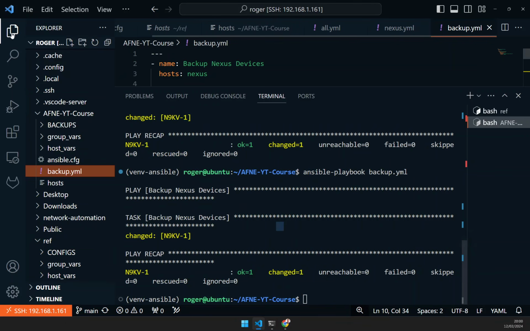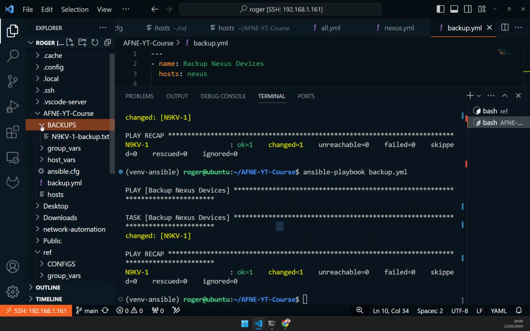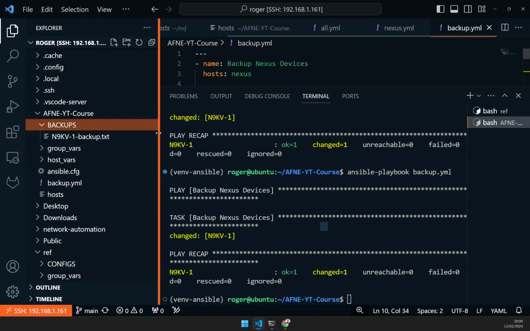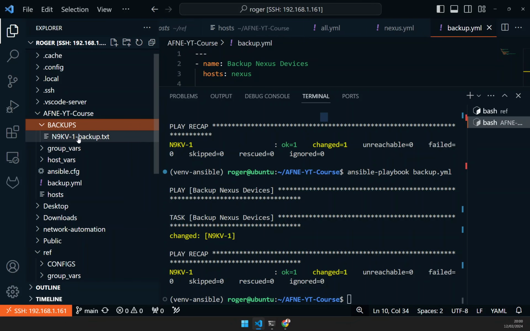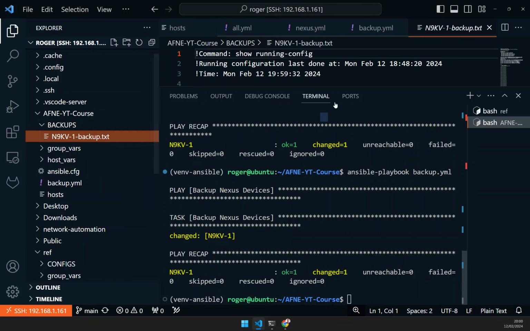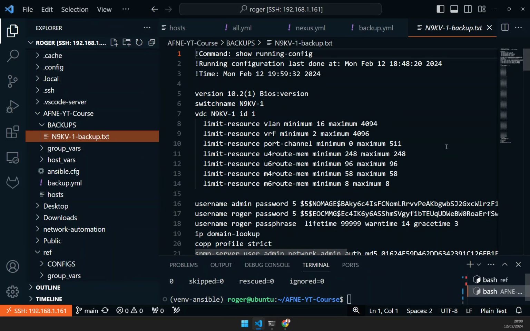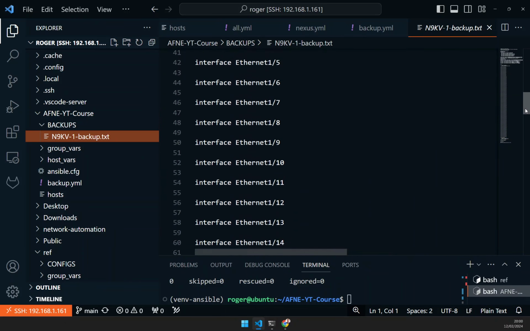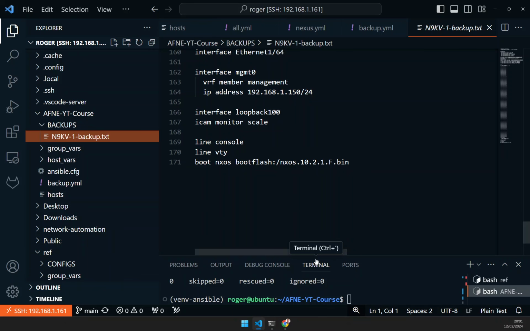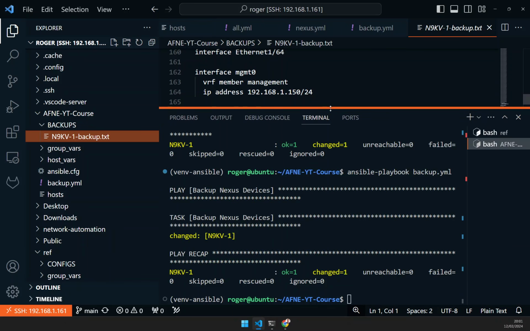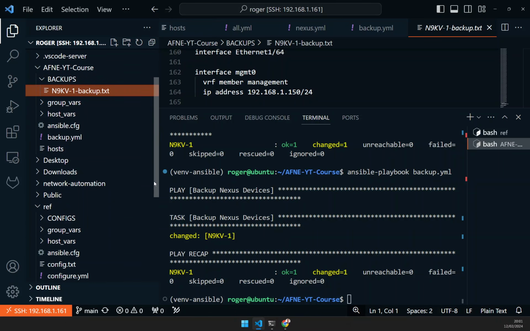But we've backed up, so let's have a look in the folder structure now. Remember, I created the folder called backups, and now we have a file in here called n9kv1 backup, and in there, let's open this up, we have the running configuration of that device. Now that is a very simple Ansible playbook that shows you how to back up a Nexus device.